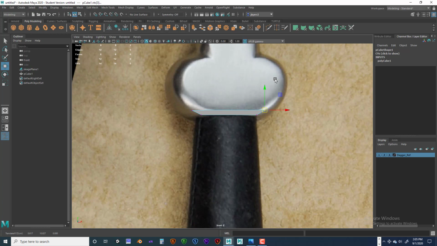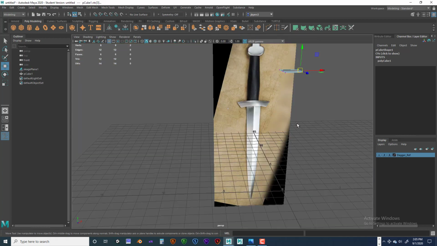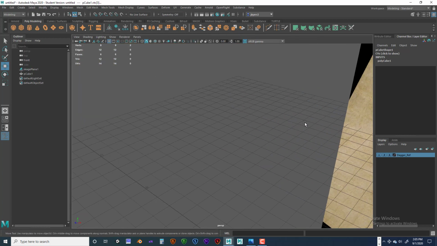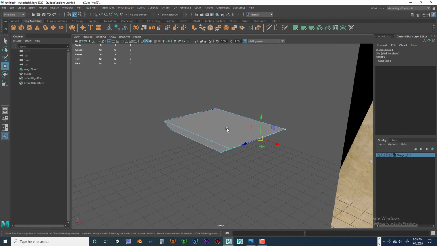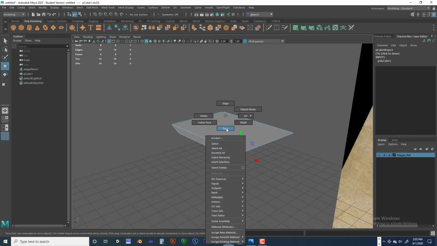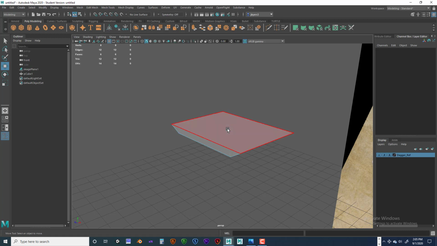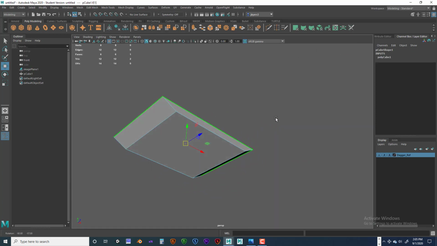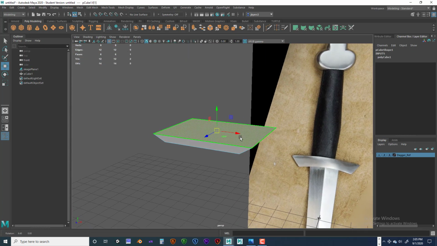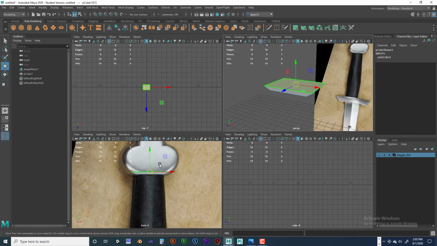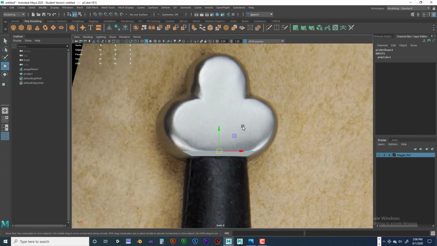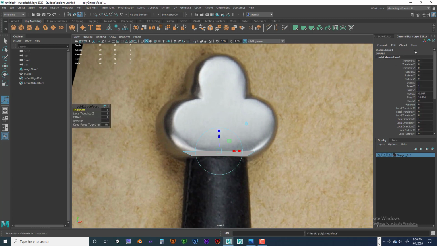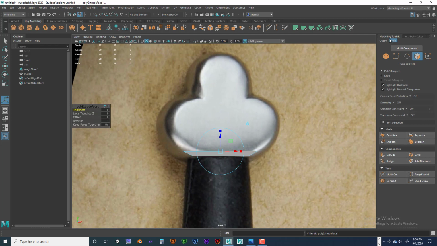Alright, with that done, I'm going to go to the perspective view, hit the F key, and that focuses on that piece that we have. I'm going to right click over the object and go to face mode, and click on the top face. Okay, with that done, I'm going to go to the front view again and do Control E. You can also go into your modeling toolkit.